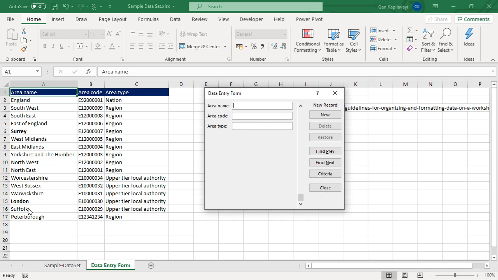Now I want to find the record called Surrey. In the data entry form, there is a button called Criteria. So in the criteria, just type what you want to look for, then click on Find Previous. Your record is currently in the 5th position out of 16 records. If you click on Find Next, there is no other record with Surrey.